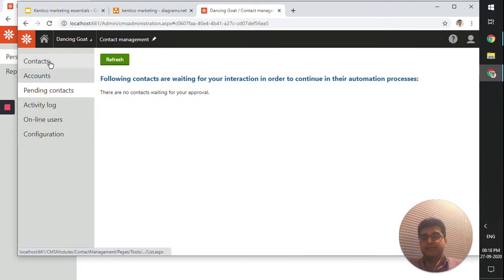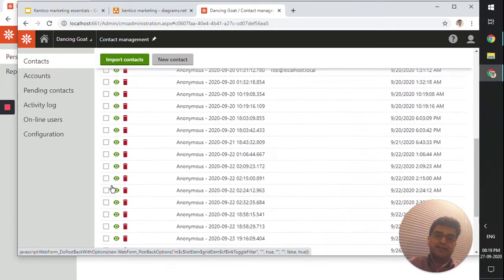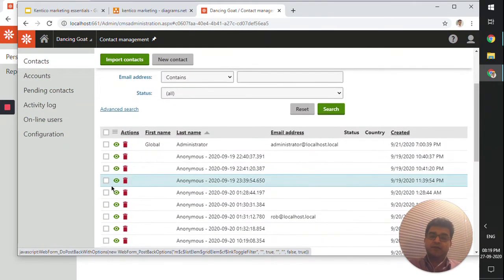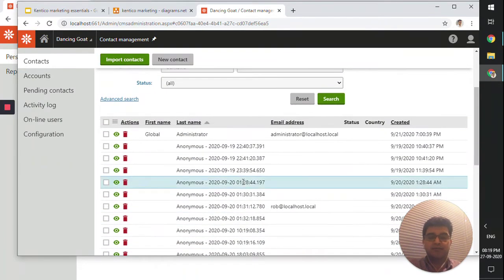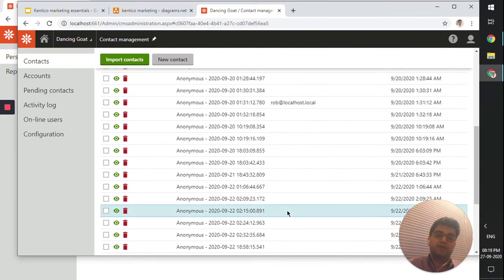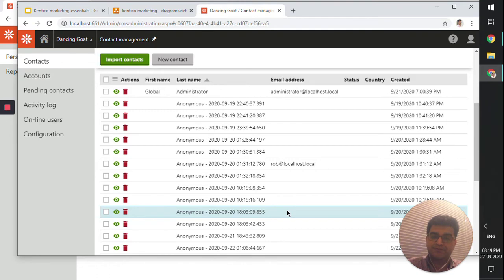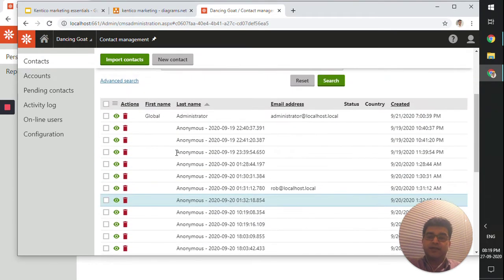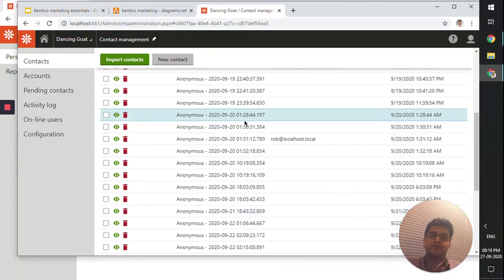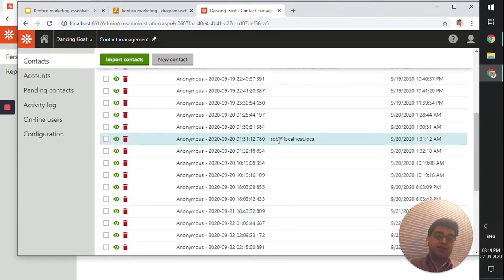Contact management is an overview of all the contacts in the system. As you can see, there's a whole bunch of contacts here, quite a few of them anonymous, which they capture based on the page visits, but they have email addresses if Kentico can identify that particular user. So for logged in users, you will have details, the first name and the last name, but for other anonymous users you might not. Now in this particular case, I had subscribed, or I had filled up a form, I believe, and that's how it has captured the email address from here.